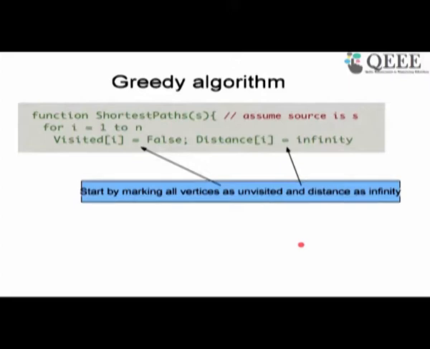So the greedy algorithm has two properties. One is it uses only local properties to proceed, and the second property it has is that once it visits a node, that is, once it has identified an optimal value for the node, it will not backtrack. It will not come back to that node and try to do something better for that node. It will leave that node alone and go forward. Such an algorithm is called a greedy algorithm.